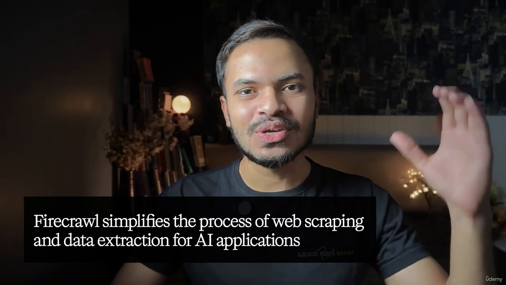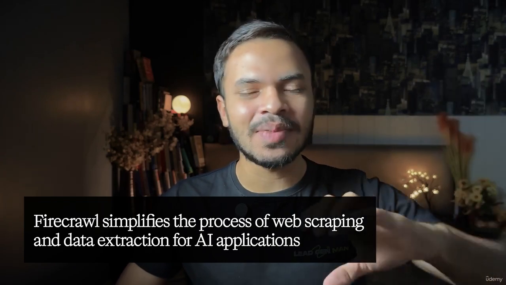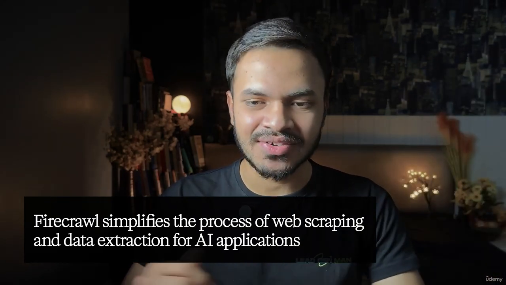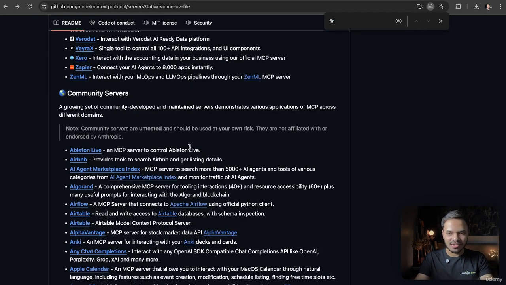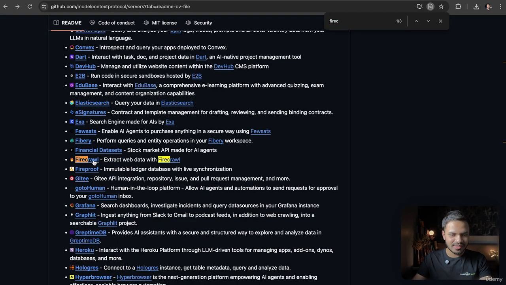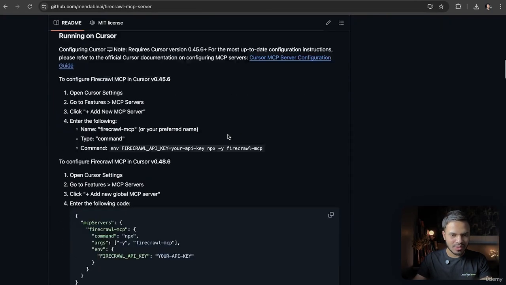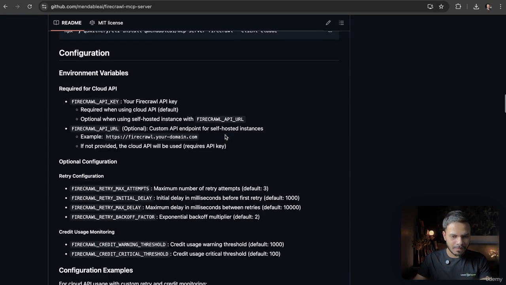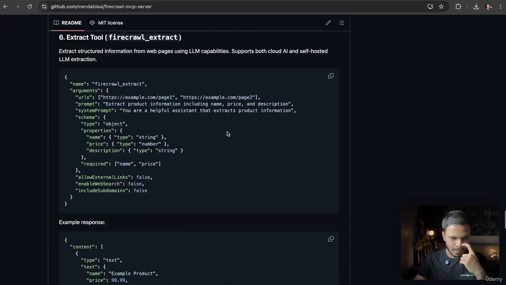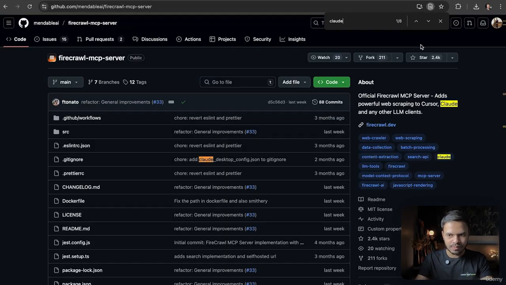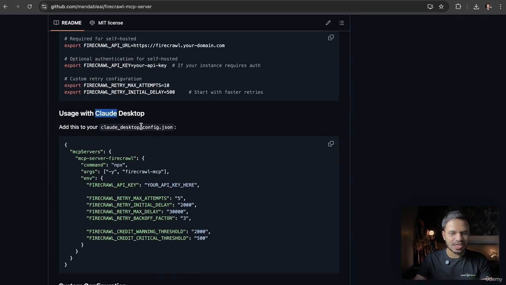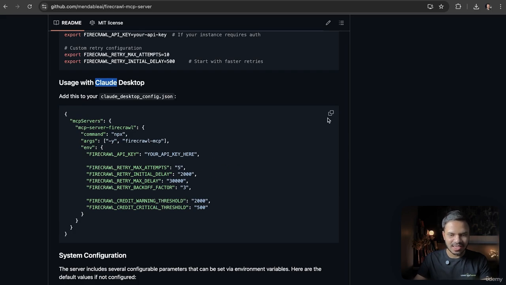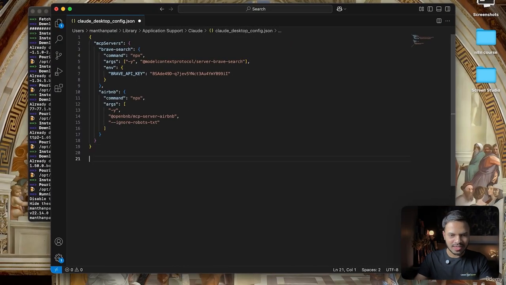Now let's take a last example of Firecrawl MCP, because Firecrawl is so useful. As the name suggests, it will crawl web pages or web content by using the Firecrawl MCP server. So let us go back to our GitHub and search for Firecrawl. Let's open it. Scroll down. And yeah, for usage with the Claude Desktop application, we have to add this. So copy this, open your VS Code and paste it here.